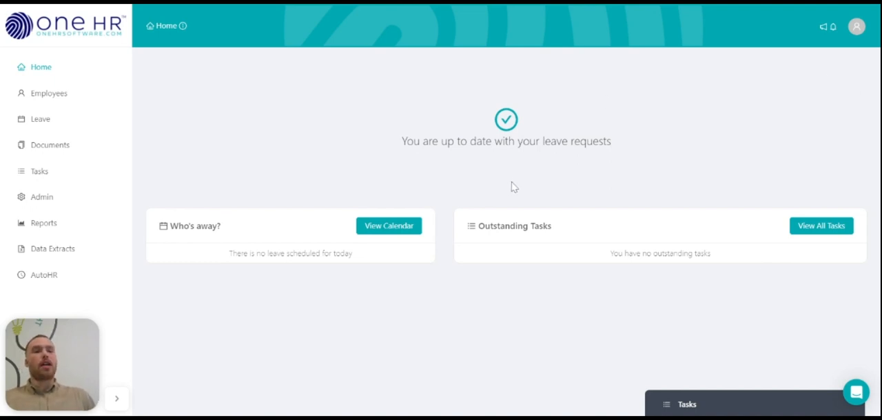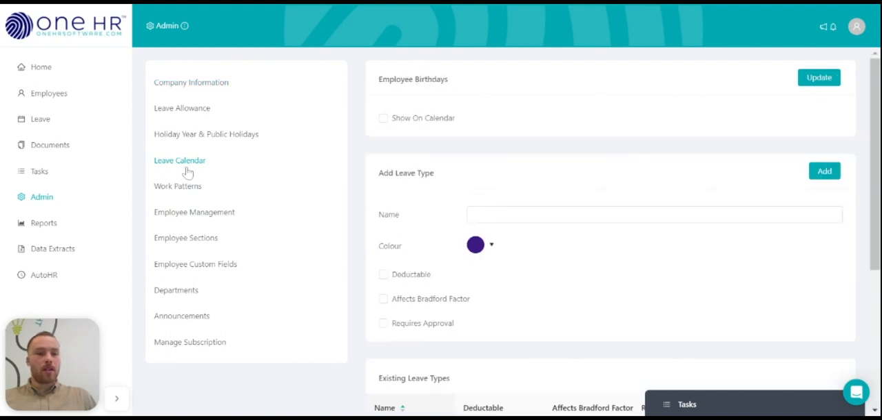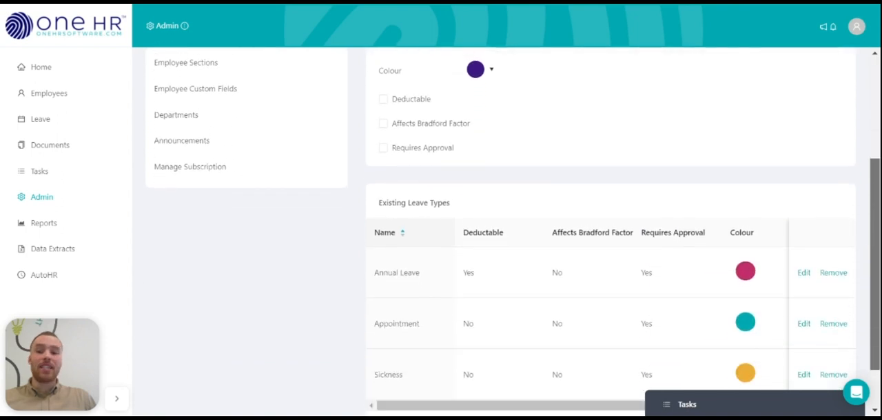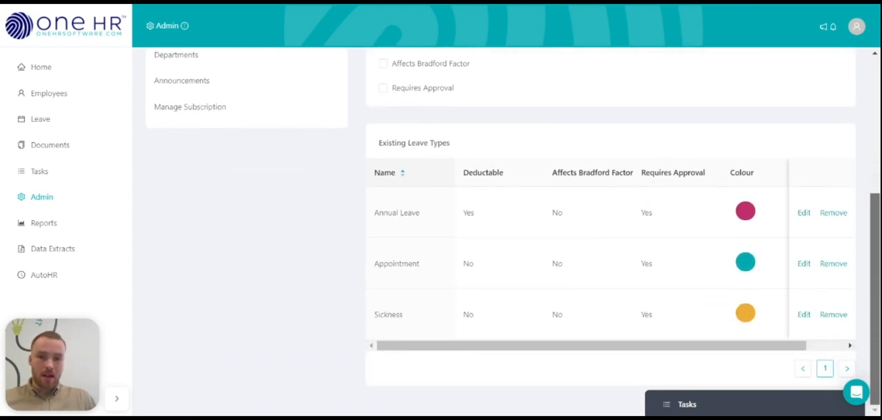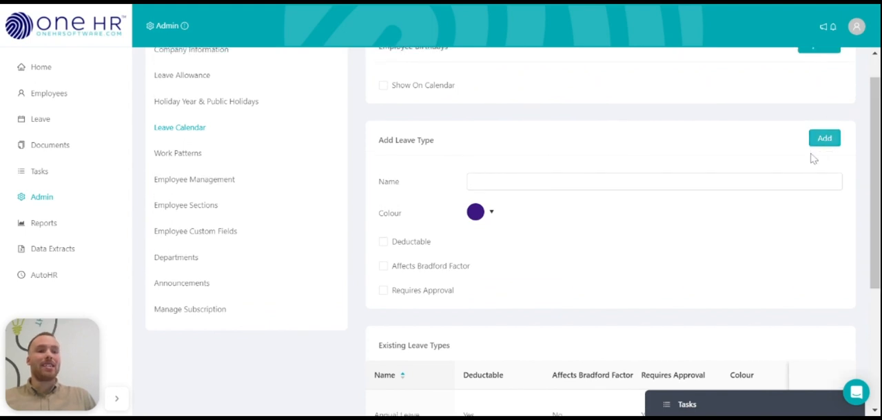So, from our dashboard, we start by heading into the admin section. Within this admin view, we can then select the leave calendar option. And here we will be presented with a list of our existing leave and absence types, and then also the fields and ability to set up a brand new one.